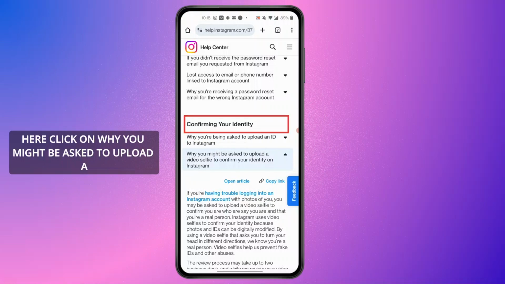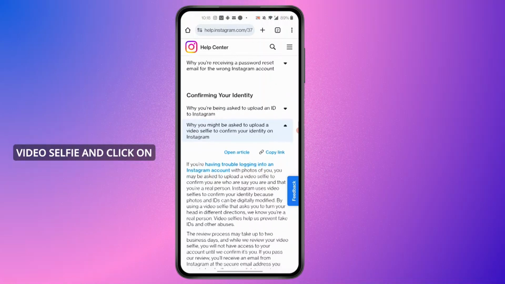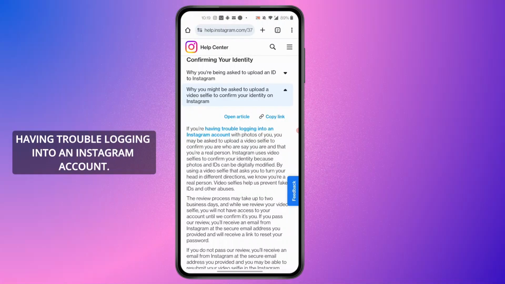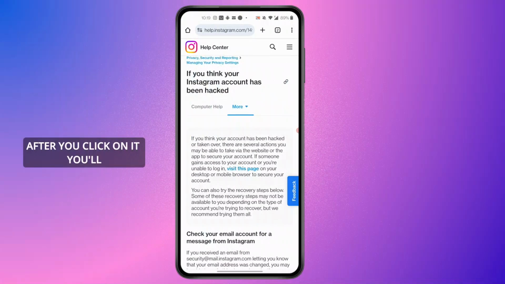And here, click on why you might be asked to upload a video selfie and click on having trouble logging into an Instagram account. After you click on it, you'll find this kind of screen. In here, click on visit this page.